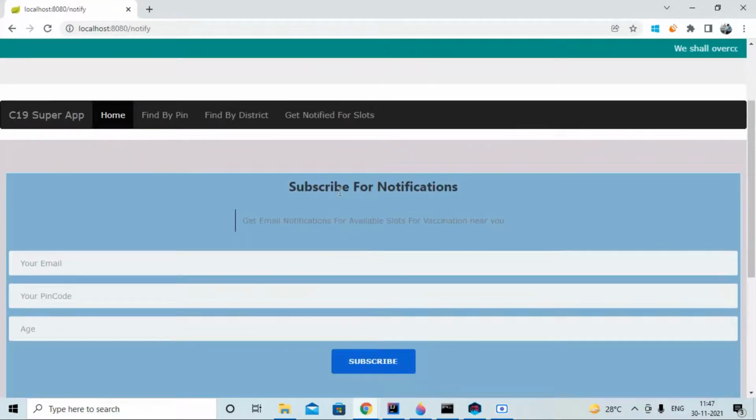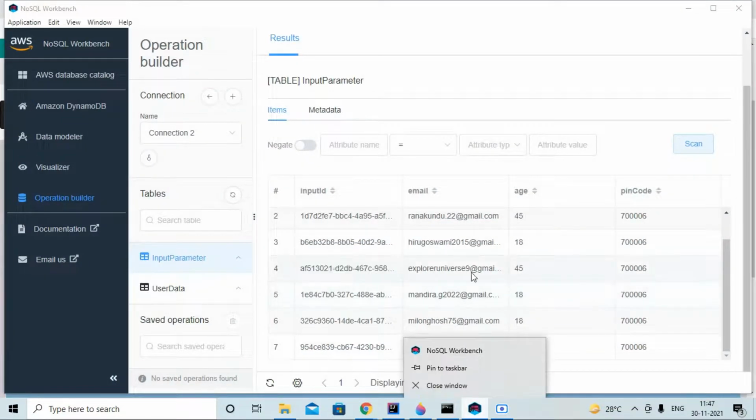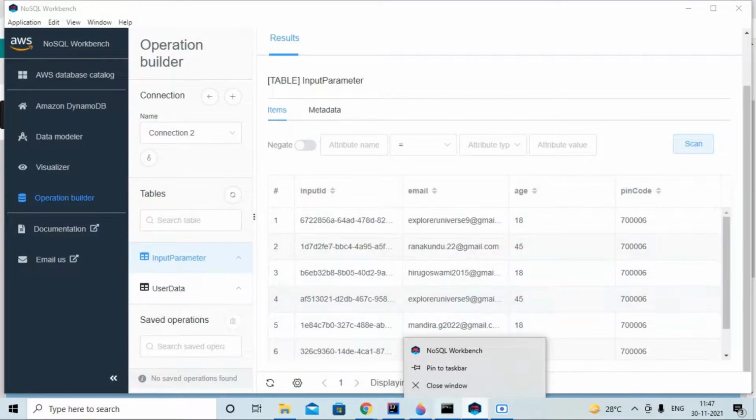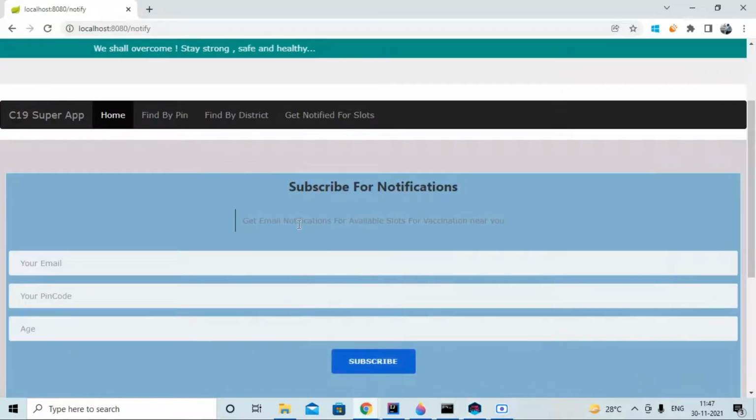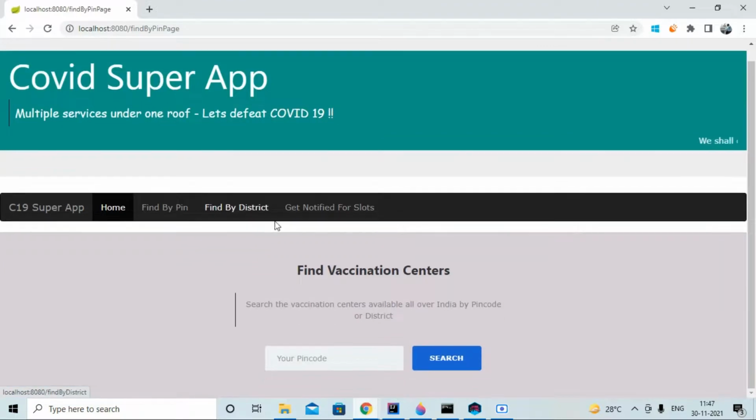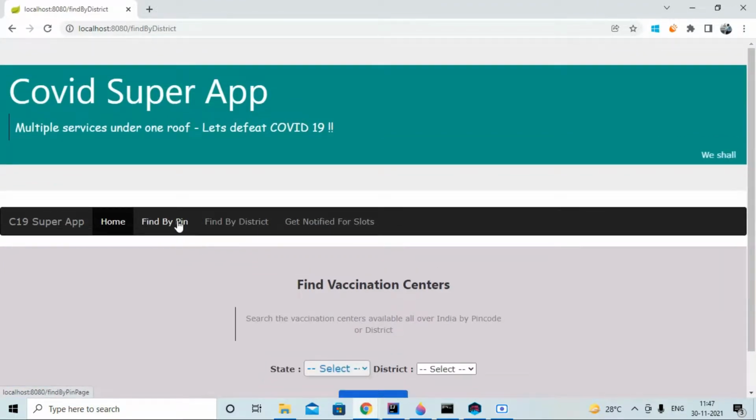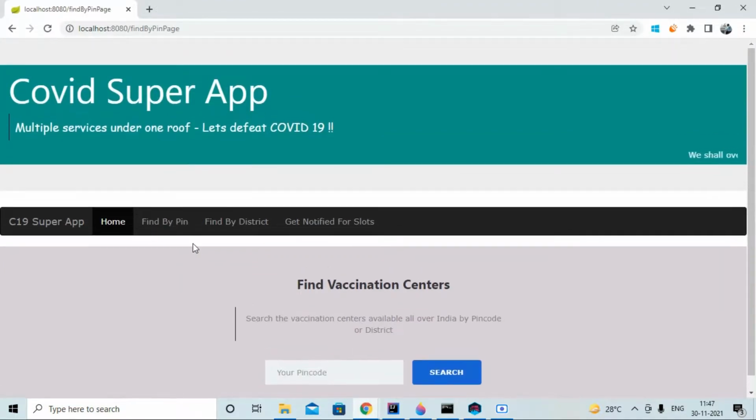This particular aspect is used for getting notifications if, on a particular pin code for a particular age, the vaccines are available or not. So in the DB you can see we have a couple of inputs here, and they receive the notification if the doses are available at that particular time. So this is a brief show and tell of a particular application I have made using full stack technologies.